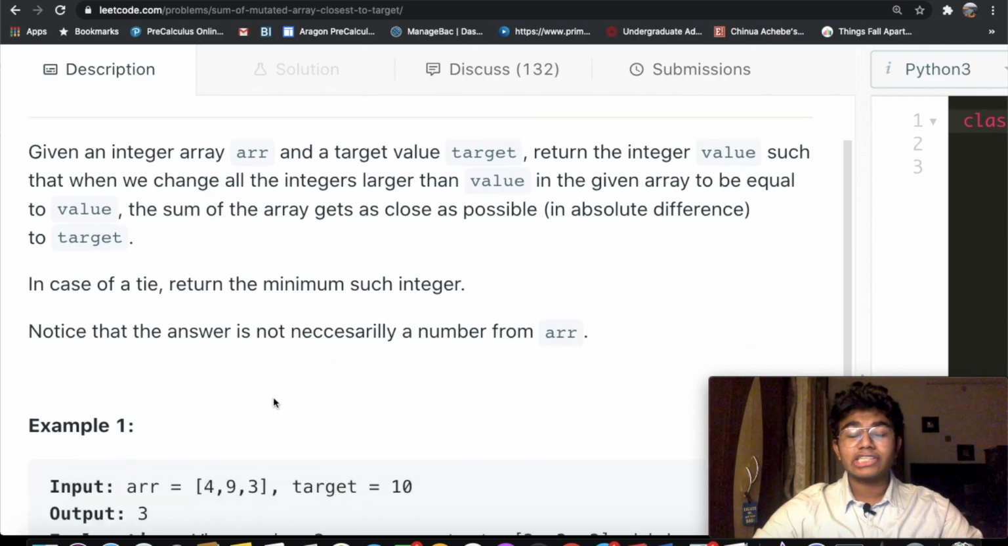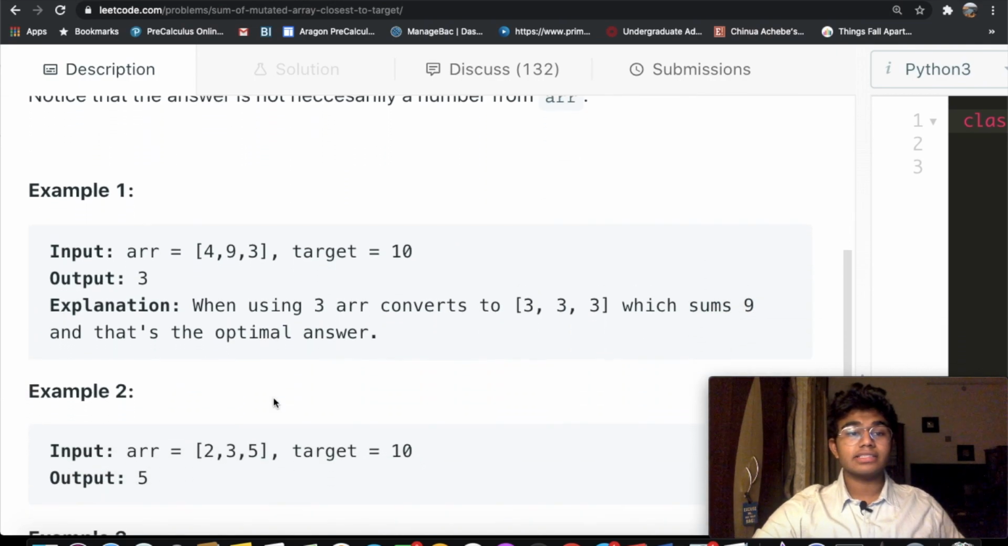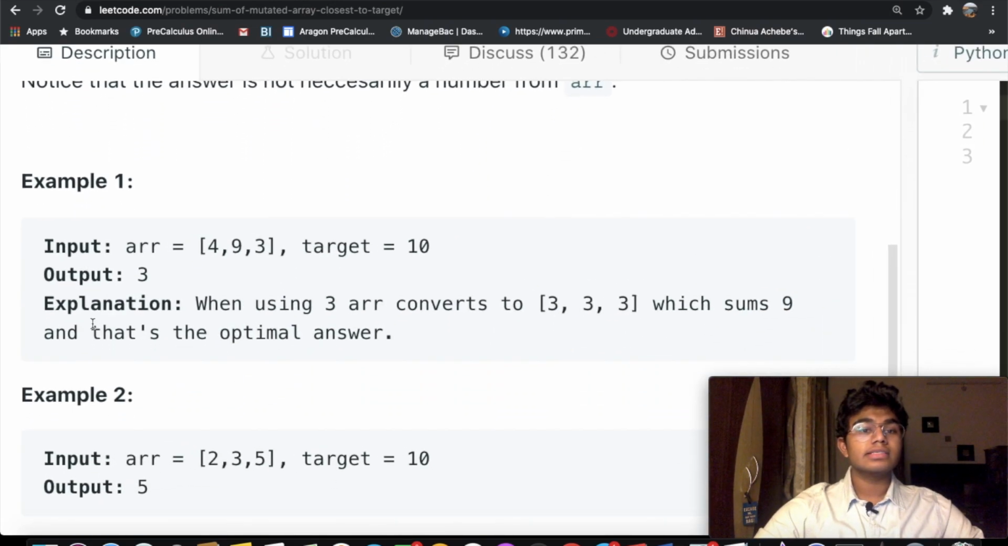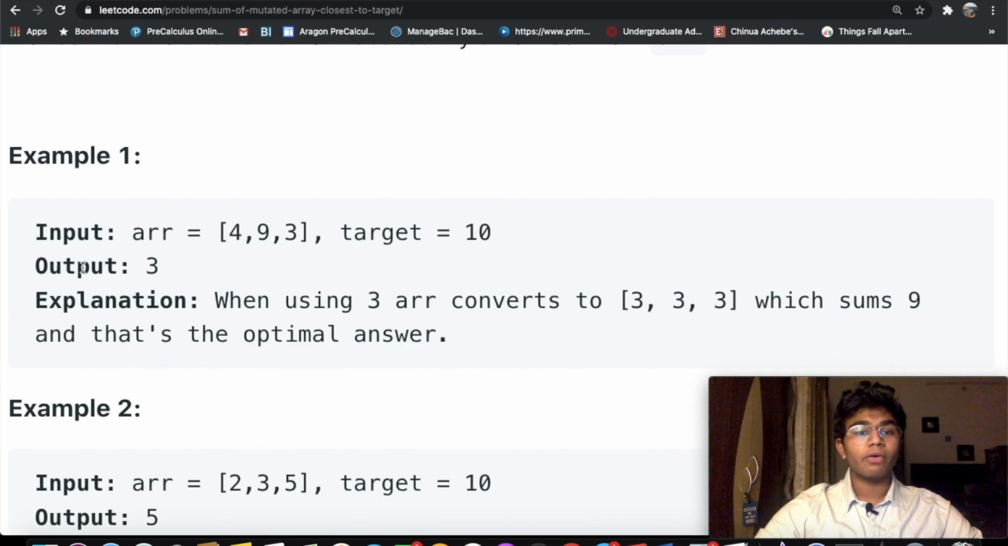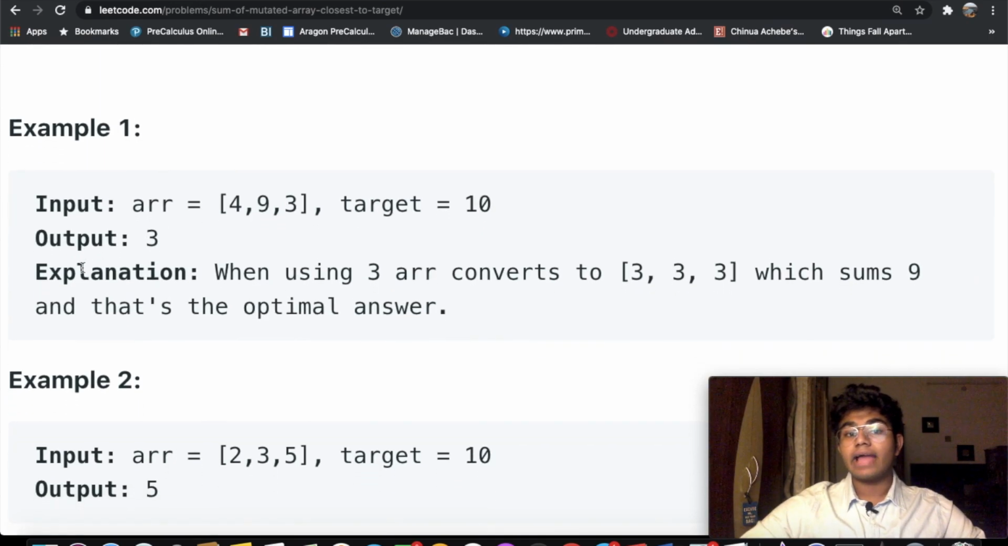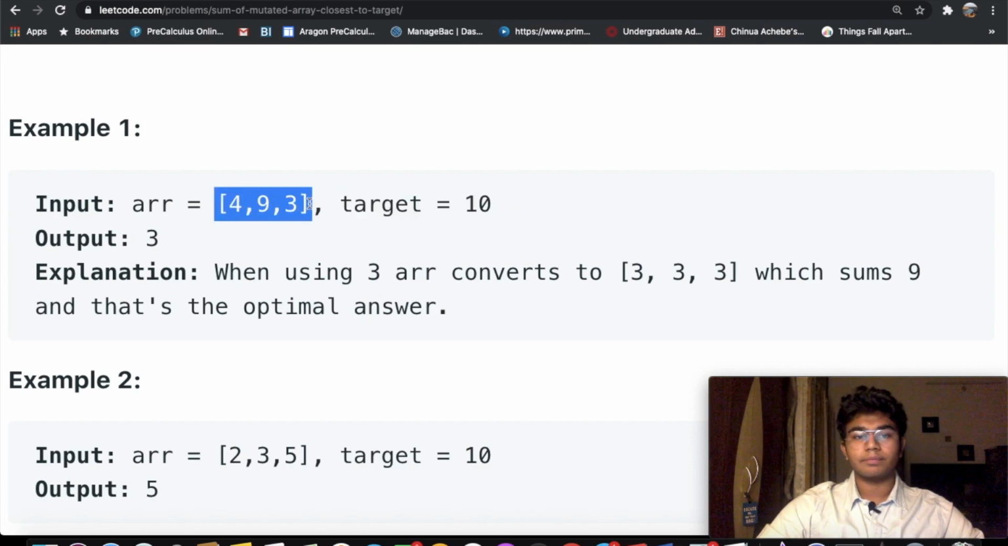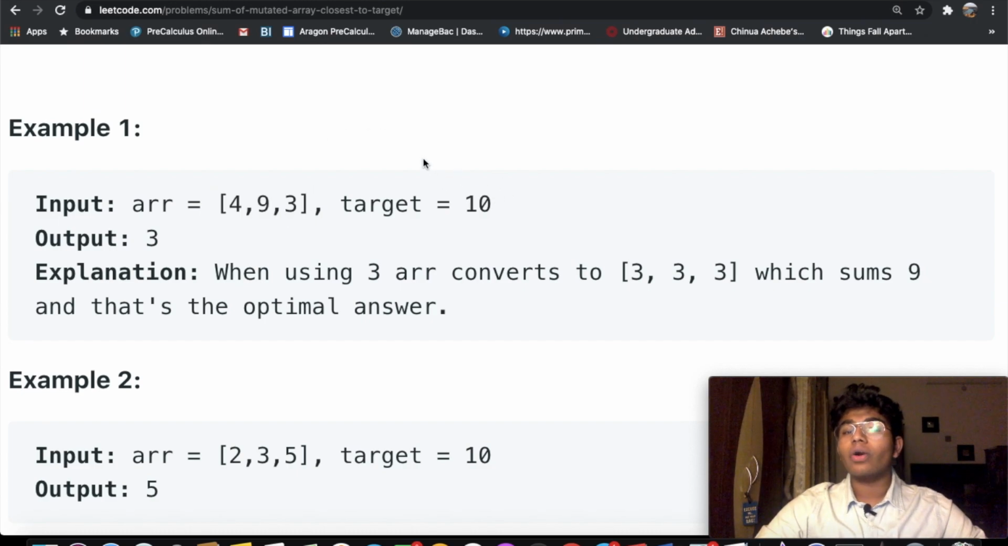So what does this actually mean? To better understand, let's just look at this example real quickly. We're given this array 4, 9, 3, and the target we have is 10. That means that whatever elements we have here have to add up to be equal to 10 or as close as possible. Now in this case, our output is 3. So what does the output actually mean?